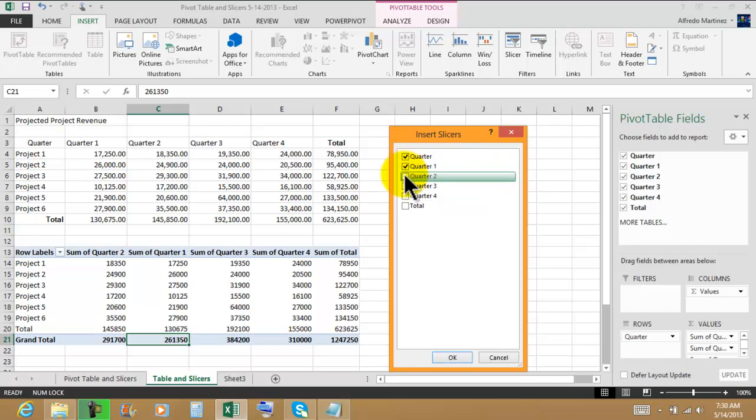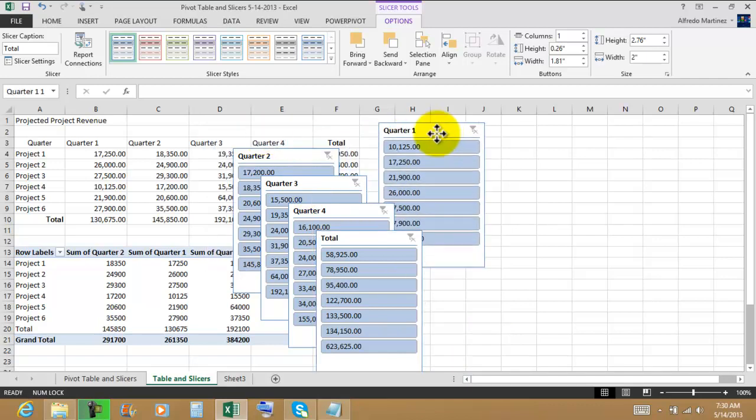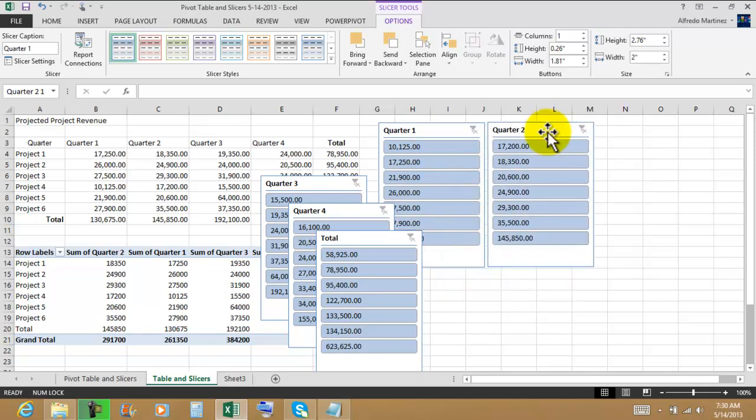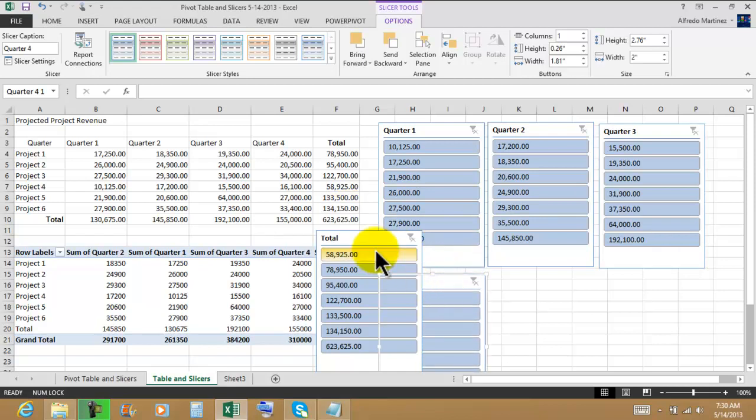Okay, so we have quarter. In this case, we only add quarter because we want it included in the project, right? So I'm not going to include the quarter, just 1, 2, 3, 4 and totals. When we click on OK, here are my quarters: 1, 2, 3, 4, and 5.